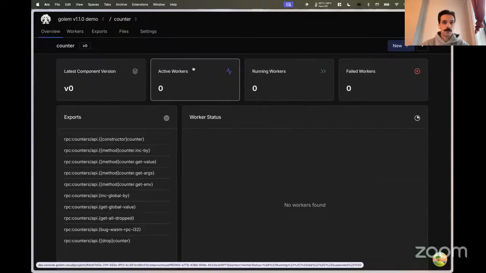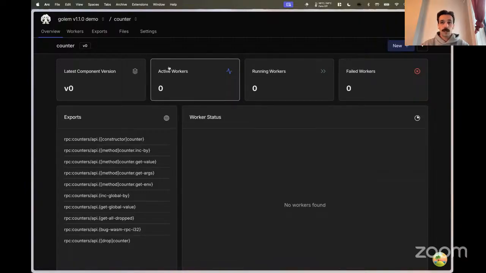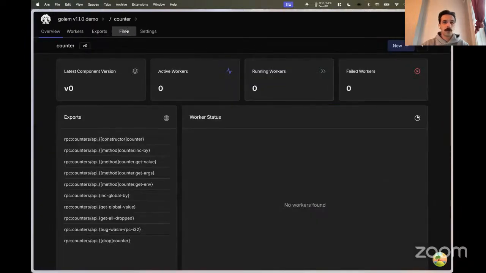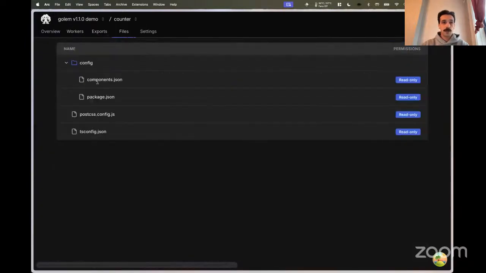So a project has components, and we can see that because we just created it, we have no workers created. So it's a fresh component. So what we'll do here is actually, before we create a worker, we're going to go to the Files tab and just look at the file structure for what we uploaded. So it's just confirming that this is correct. However nested this would be, you could view the files as such.